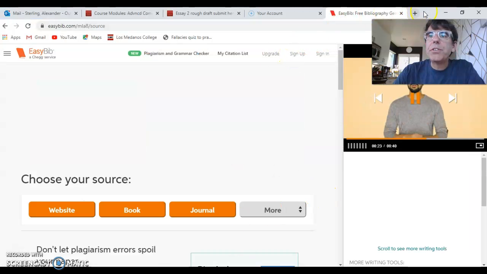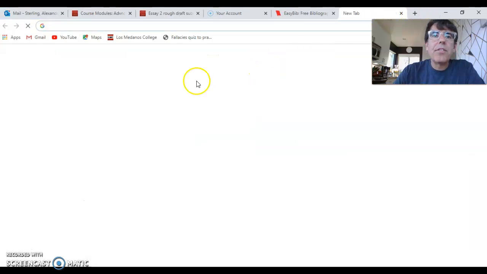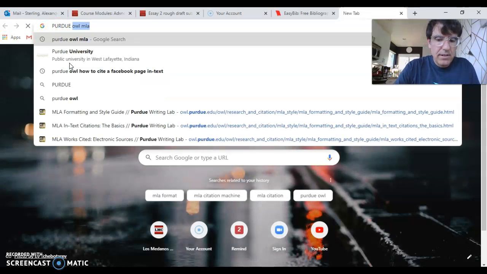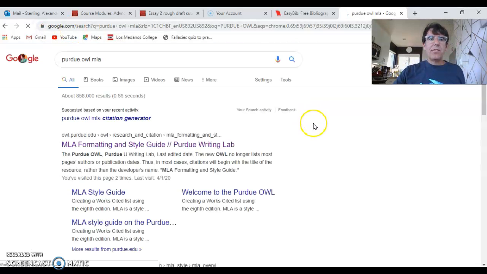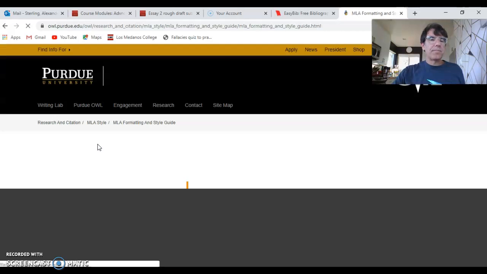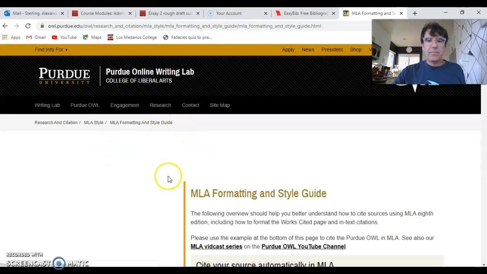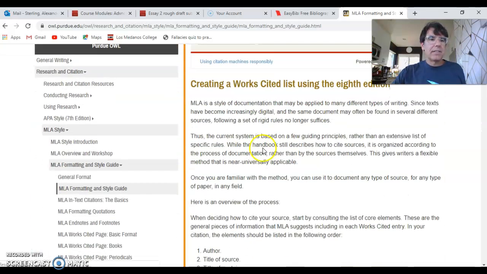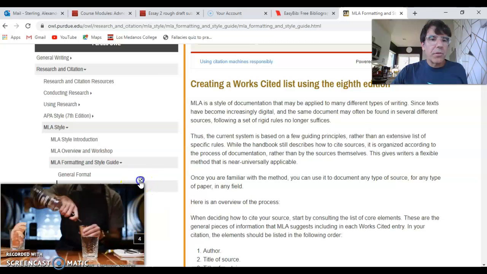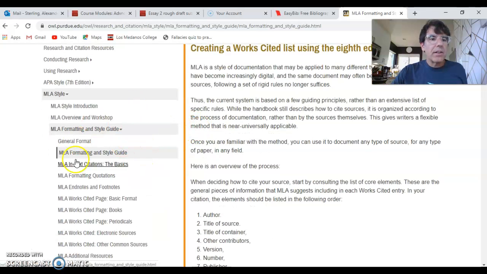One more thing I'll show you is that you can find a lot of information about citations at Purdue OWL. You want to look for MLA, of course. MLA Formatting Style Guide. And then you can find what you're looking for down here, about in-text citations, about the works cited page, etc.